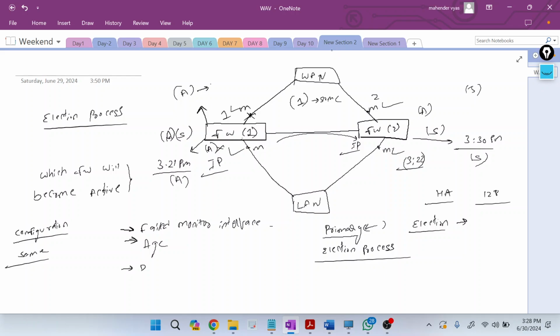Okay, first go through the traffic flow and understand what the election process is. Whenever you are doing an HA configuration, first you need to understand which firewall is active, right? Then you will look at how the traffic is flowing. If you don't understand how HA is configured or which firewall becomes active and in what scenario, then how will you go to another topic?